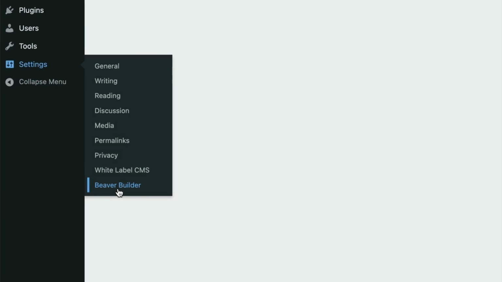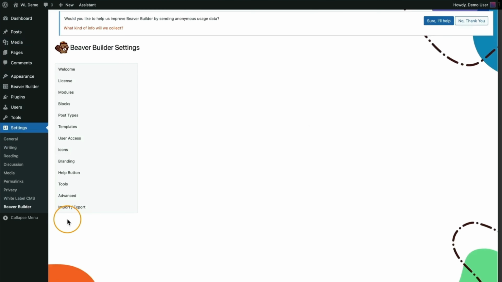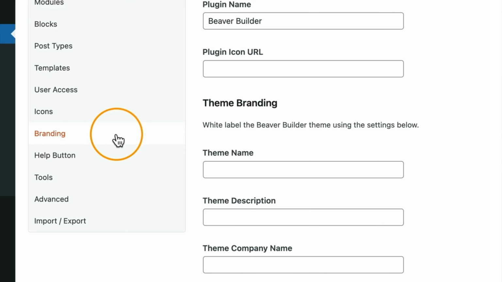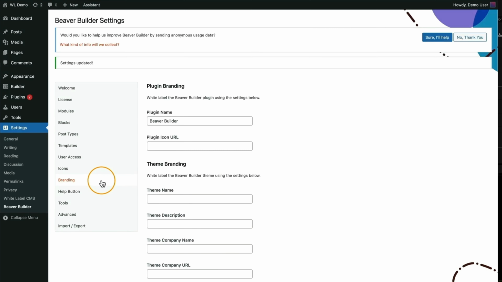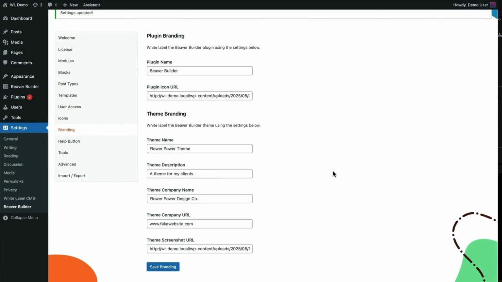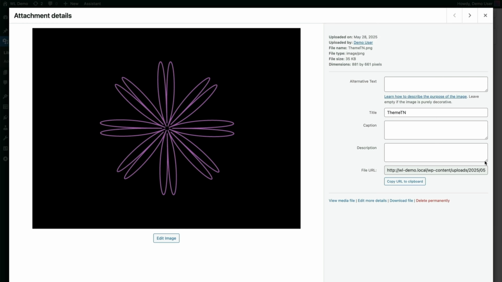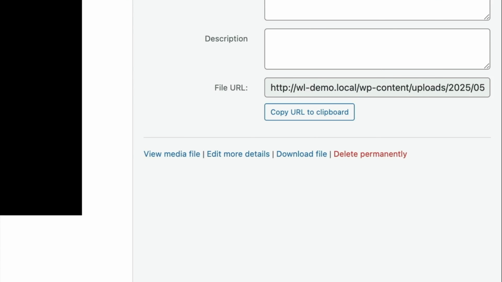All right, let's go ahead and swap out all the Beaver Builder branding with the branding for this demo. Now we're going to navigate to our sidebar settings and select Beaver Builder. And from our Beaver Builder settings page, we are going to select branding. Now we are just going to fill out the fields here like so. If you are wondering how to get the file URLs for your images, just go to your media browser and click on the piece of media. And there you can copy the URL.